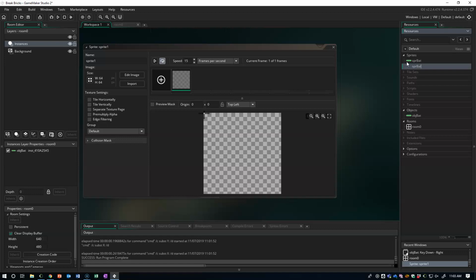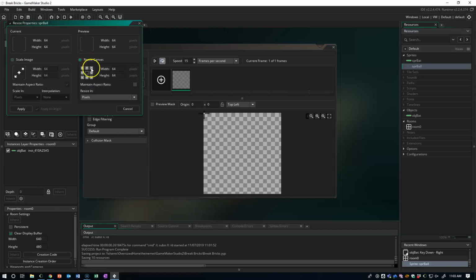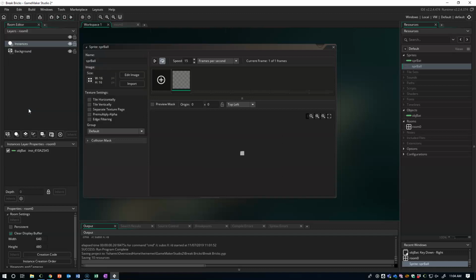Okay. The ball is basically just going to be a circle. We're going to shrink this down, though. So I'm going to resize this from 64 by 64 to 16 by 16. Okay. It's going to be small enough to be useful. It'll be able to be seen pretty well. So that's 16 by 16 there. Okay. Then I'm going to edit the image.